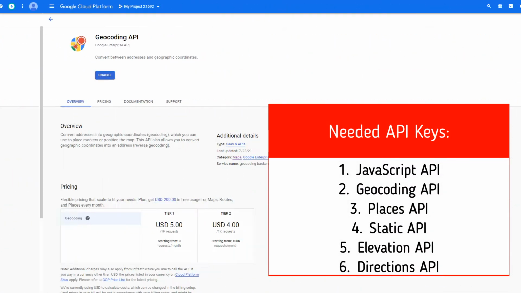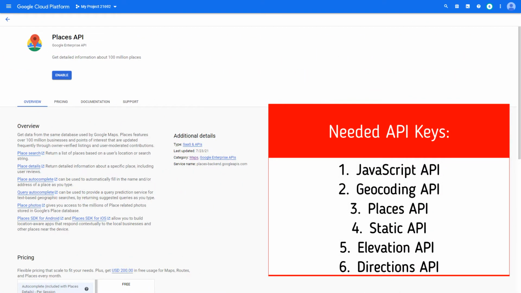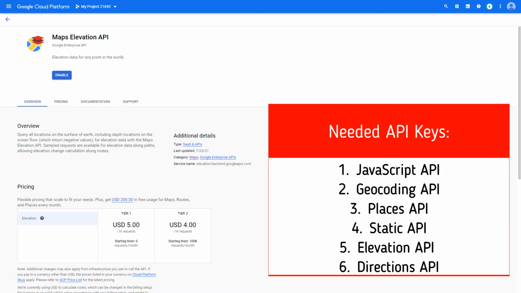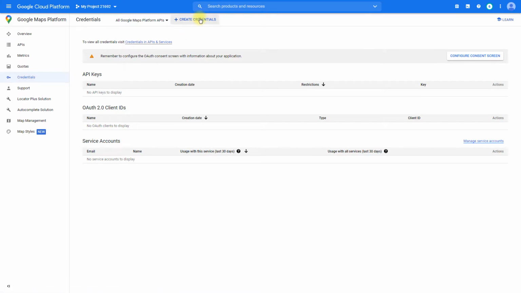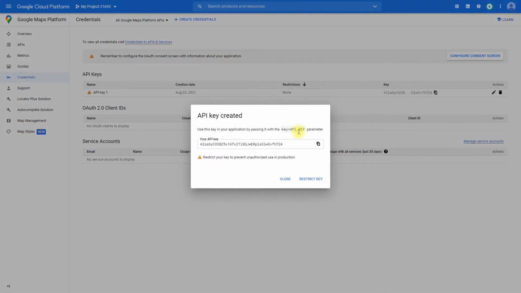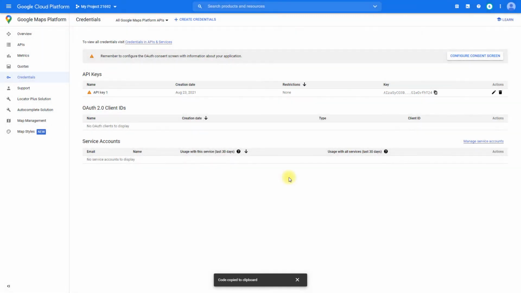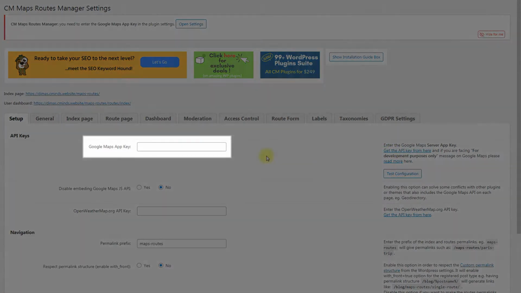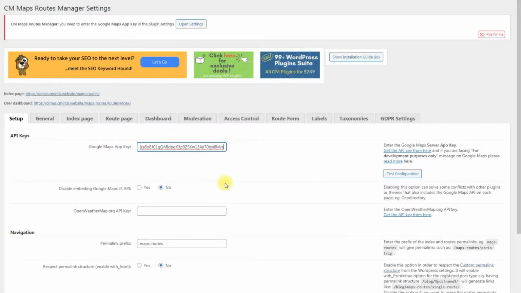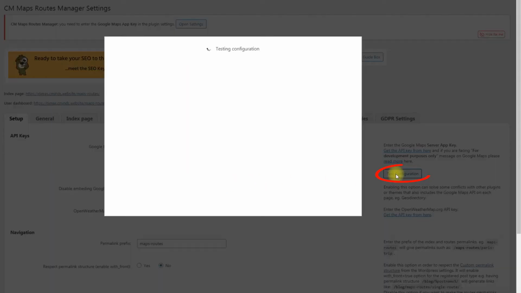JavaScript API, Geocoding API, Places API, Static API, Elevation API, and Directions API. After you have enabled all the APIs, activate the sidebar menu and click on Credentials. You will find the API key there, ready to be copied and pasted into the plugin settings. Once you have the key, adding it to the plugin is easy. Head to the Setup tab and copy it to the Google Maps API key field. In the same setting, you can click Test Configuration to ensure the connection is working.